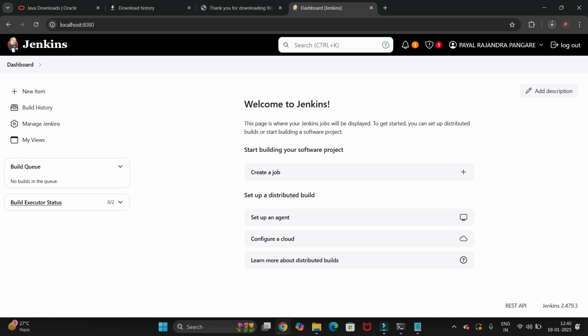So this is the page. From here you can create a job, you can set up an agent, you can configure a cloud. So in this way you can install Jenkins in Windows 11 operating system.